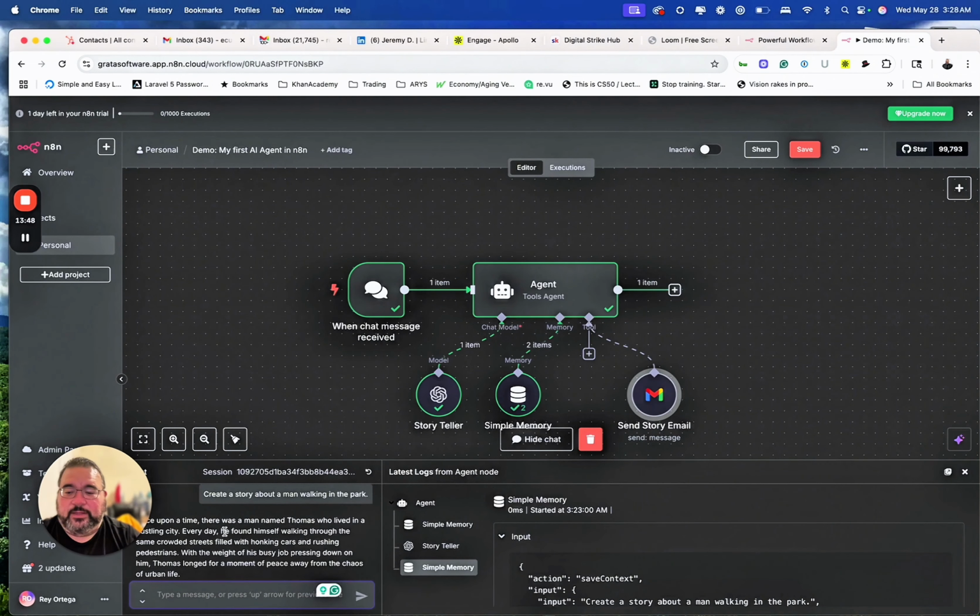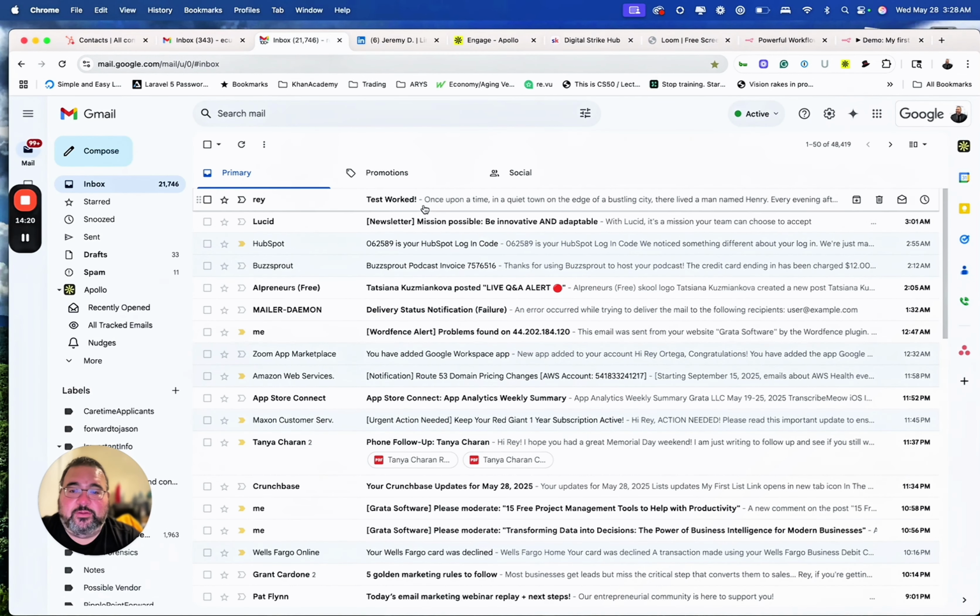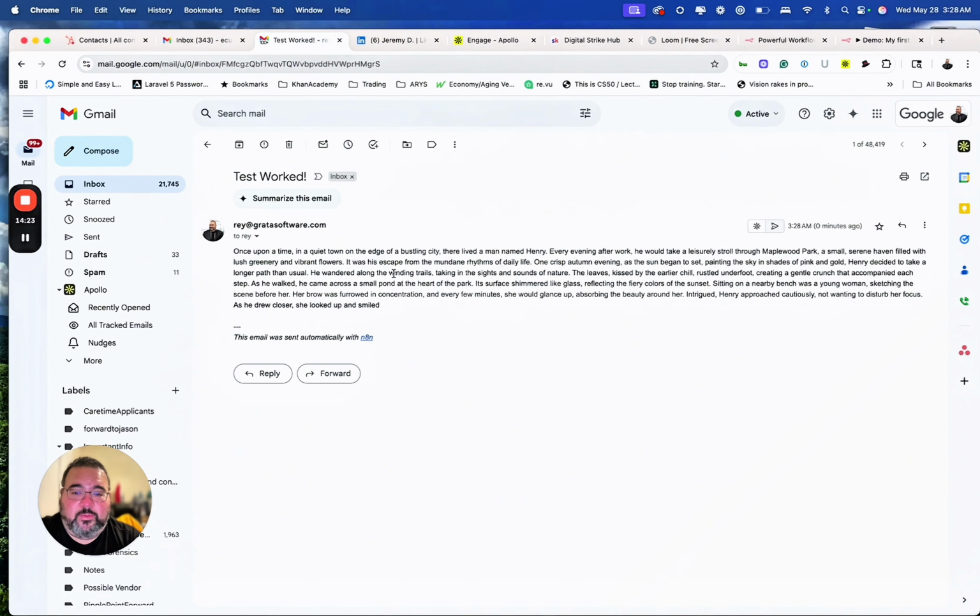All right, so now what I need to do is I need to say, create a story and email it. So now, because I've prompted it to email and I have send story email, it can make the reference point that it needs to also send emails. If I go check my email, I should have a story. So once upon a time in a quiet town, it's a bustling city, there lived a man, Henry.